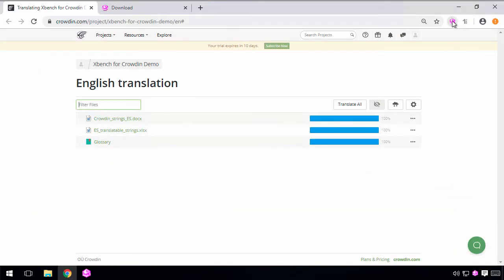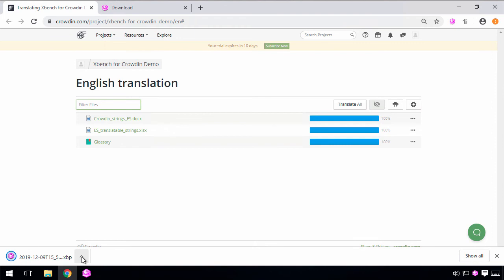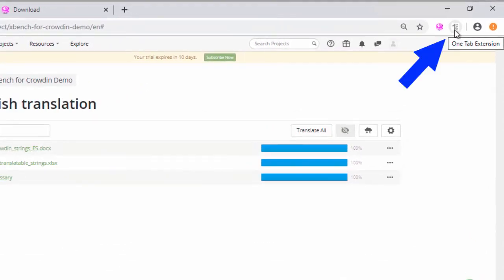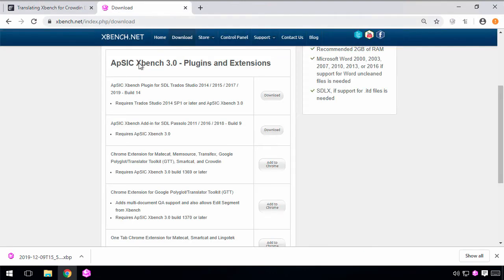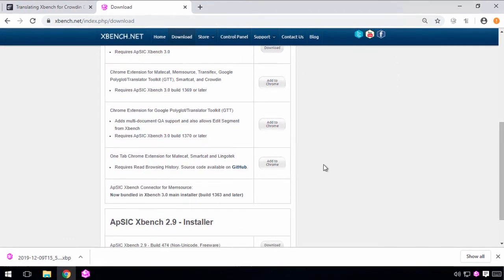Last but not least, remember to have this Google Chrome option enabled. Always open files of this type. It allows Xbench to open up directly from Chrome. Also, in order to avoid having multiple tabs opened each time you edit segment from Xbench, make sure you have the One Tab extension installed. It is available in the download section of xbench.net.